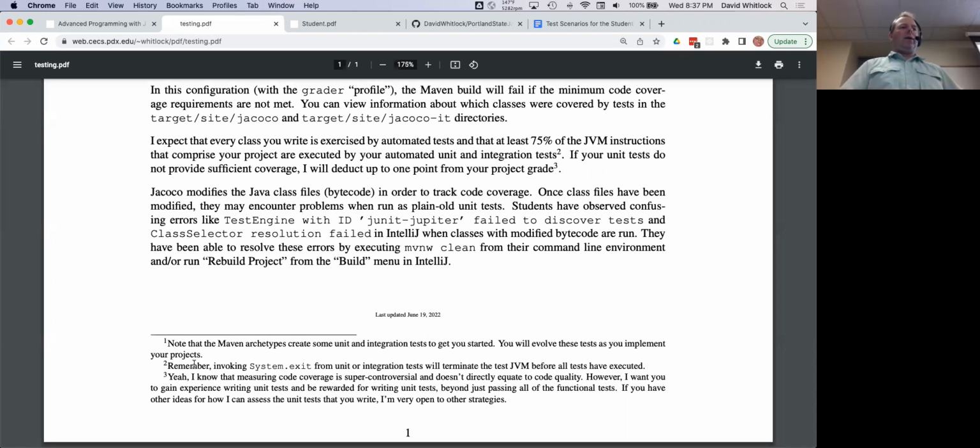Oh yeah, one more reminder about System.exit. If you call System.exit, then the JVM will terminate and things will fail. And if your tests don't provide sufficient coverage, then I'll deduct up to 1 point from your project grade. So this is part of your grade, right? Making sure that not only does your code behave as expected with my test cases, but that you've written test cases that cover 75% of your code base.